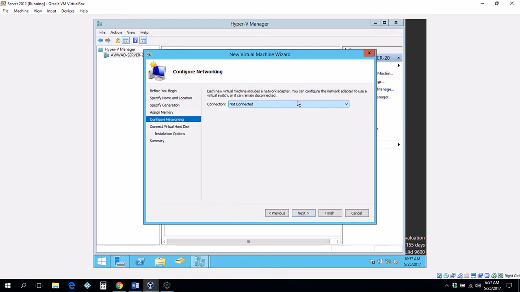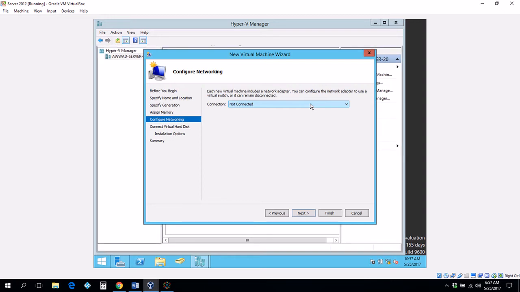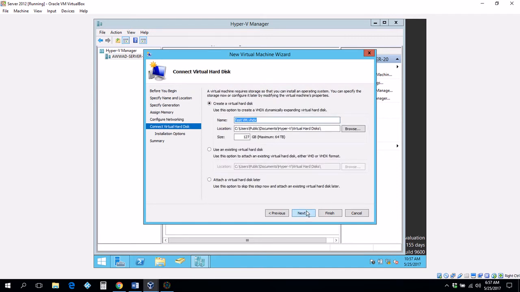Now, we don't have any connection to the internet. We'll do that later on. We'll talk about how we set up the virtual machine connection to the outside world, or to communicate internally with other virtual machines, or you can set it up so it can communicate with the host and other virtual machines. So leave it not connected, we'll do that later. Click on next.